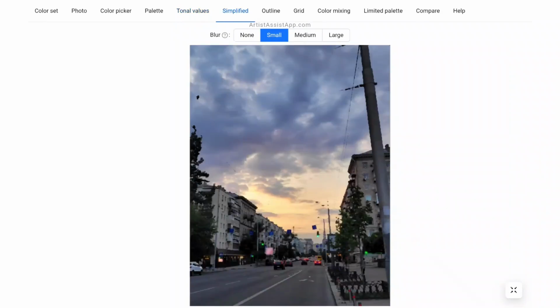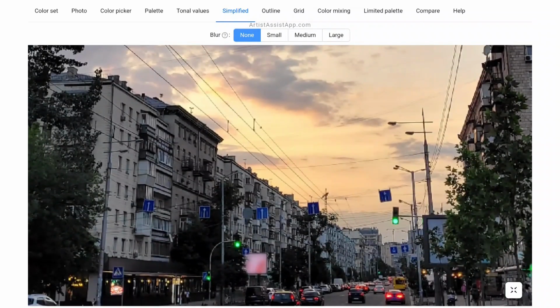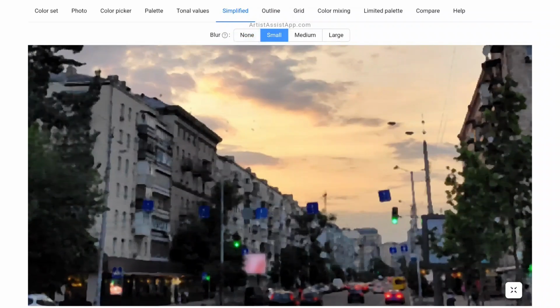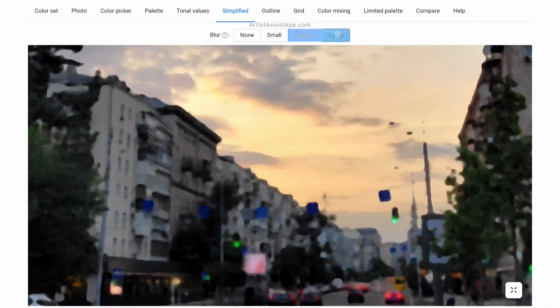Smooth your photo to reduce detail and focus on the big shapes and proportions. If you like to paint more impressionistically, you have to simplify the reference photo. No more squinting your eyes to blur your reference.